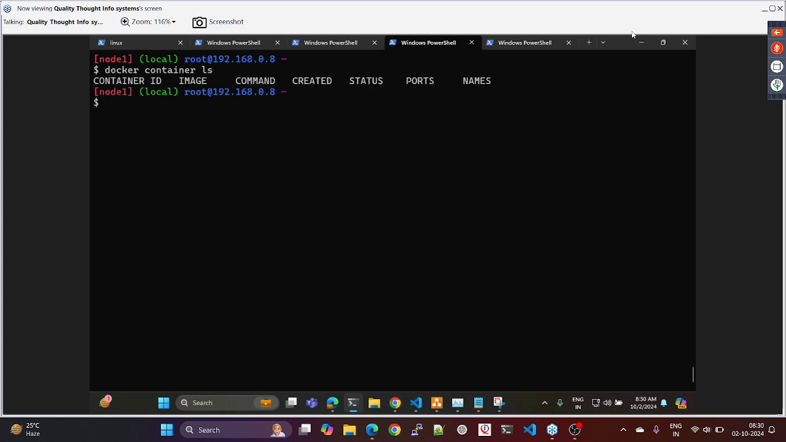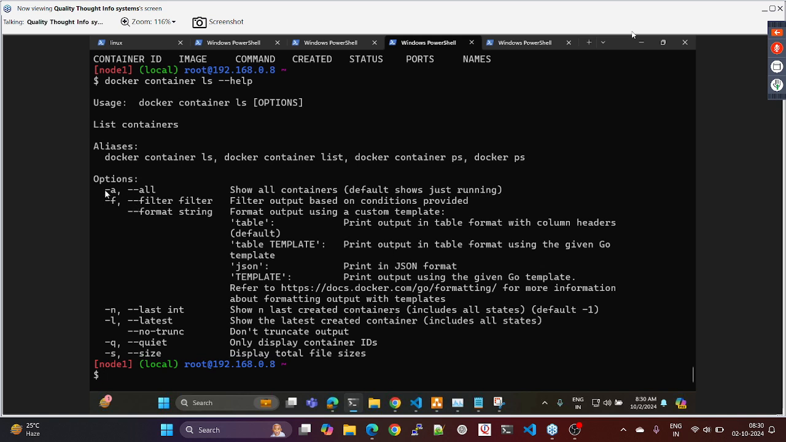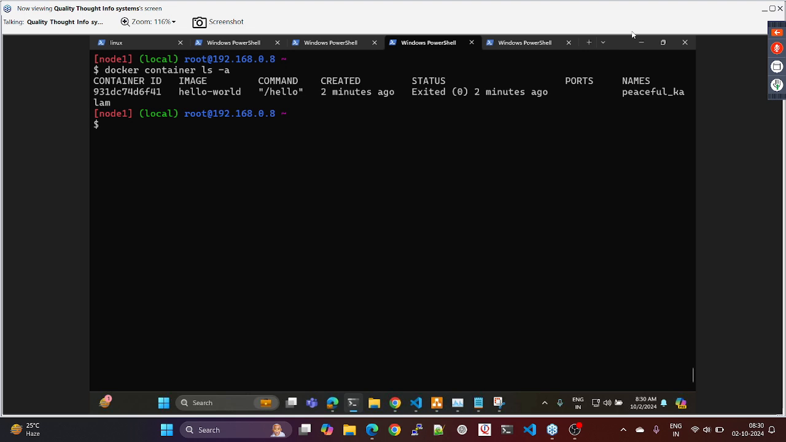The container we ran should be visible here. No, it is not shown. Let us try to see what the reason for that is. Okay, so are you saying show all containers? Okay, and the default shows what? Just running. So that means that my container might not be running. That's the reason why it is not shown. And here are you seeing hello world?